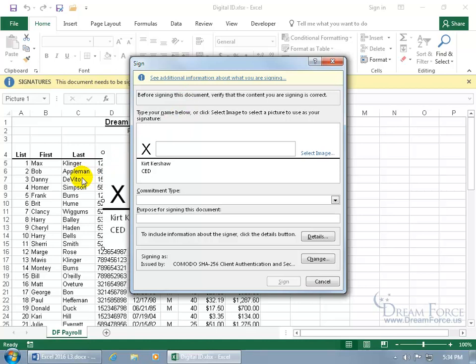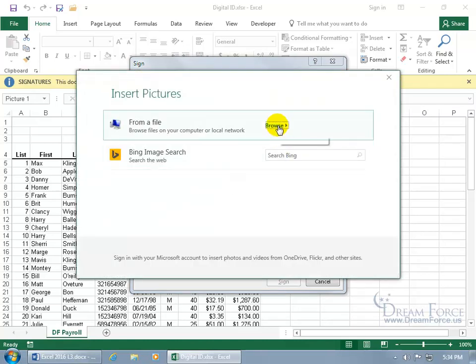And then it says before signing this document, verify that the content you are signing is correct. Okay, so we'd close out and read it through and go, okay, that sounds good, or that looks good. And then type your name below or click Select Image to select a picture to use as your signature. So you can go ahead and type in your name as your signature, or if you've got an image that you scanned onto the computer here, go ahead and click on Select Image, browse for it, and then pull it in.